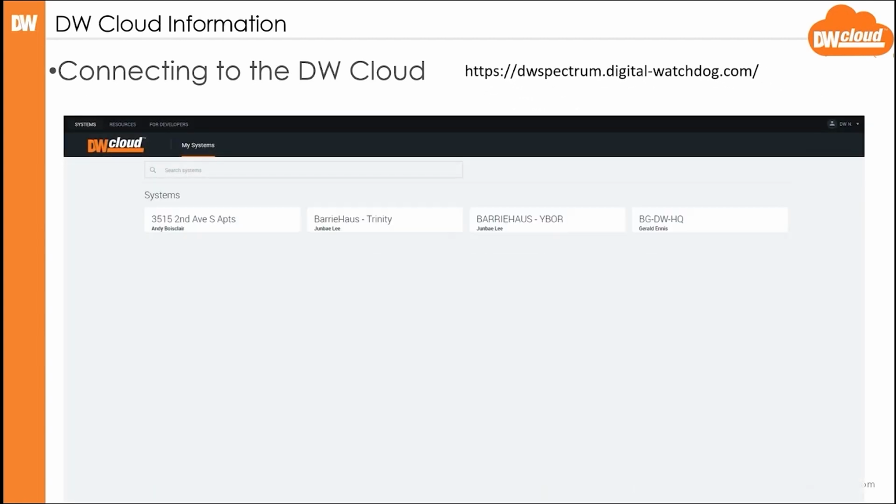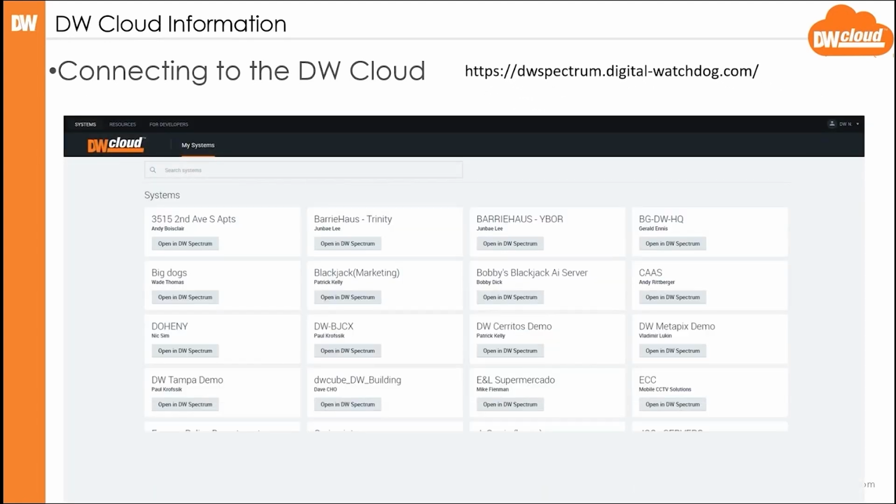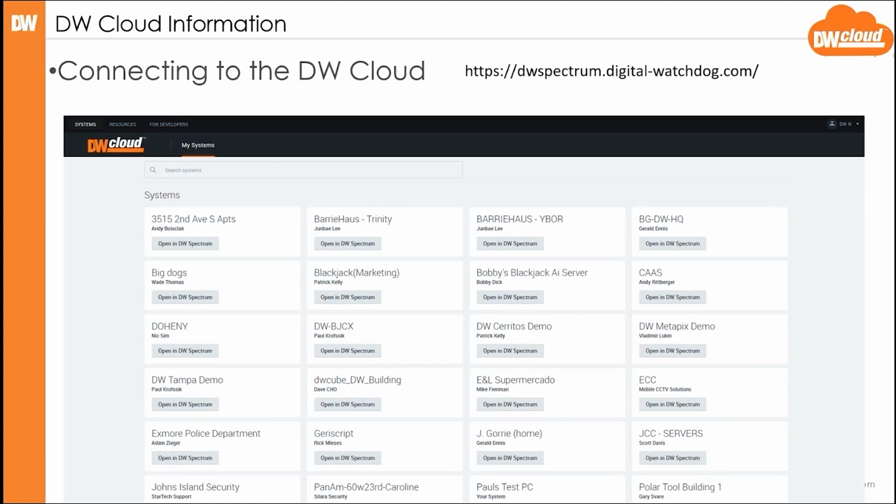The first thing you're going to see when you log into the page is a blank screen. But as systems are shared with you, you will then see these little rectangles show up. These rectangles can represent one, what we call a CAS camera, or multiple CAS cameras, one server or multiple servers, again what we called a merge. These little rectangles will allow you to look at system settings if you click outside here. But if you click that one, it'll try to open it in DW Spectrum.